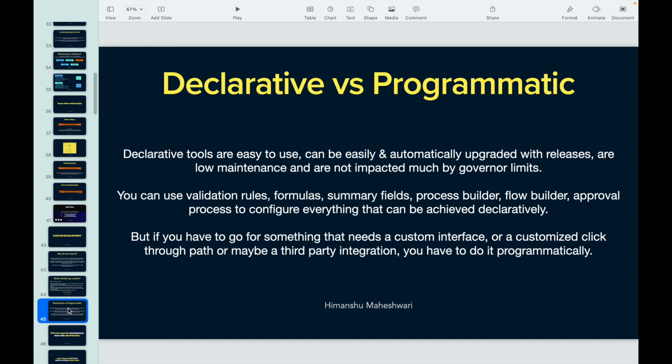Who manages it? The platform. How do they manage it? By doing releases. Salesforce does 3 releases every year, correct? Summer, spring, and winter. So that's when they upgrade their tools. They are low maintenance because we don't have to maintain it. Salesforce is maintaining it, right? And they are not impacted by governor limits as such because Salesforce knows the limits that they are on. So Salesforce handles it, right?